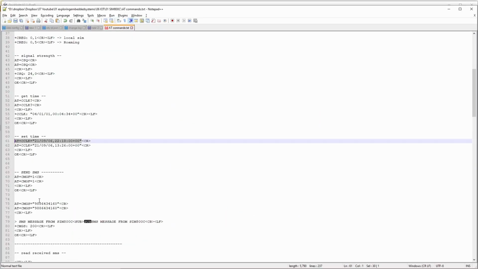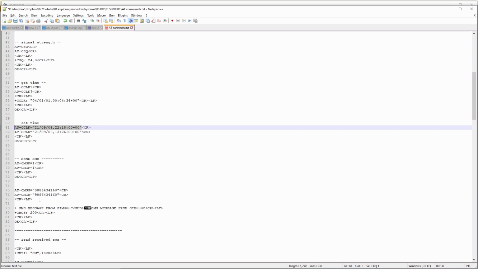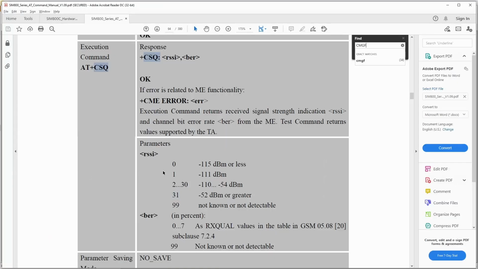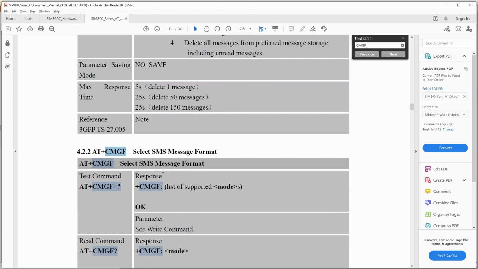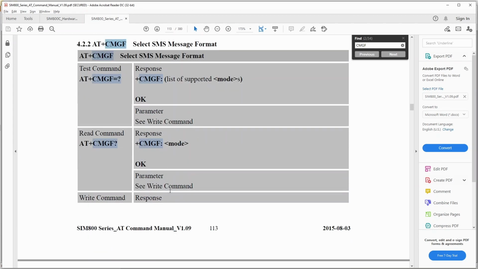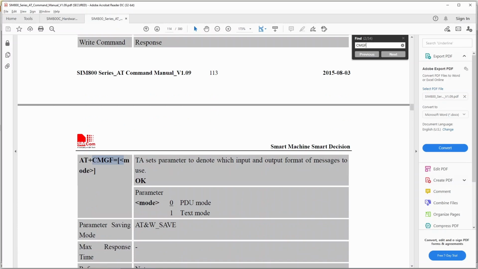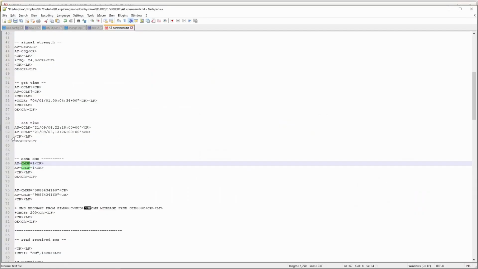Okay, after that we have send SMS. First you have to set up in which mode you want it to be, CMGF. So let's check what that is. Select SMS format or mode. 0 is PDU mode and 1 is text mode. So we will be using the text mode. So let's do this.